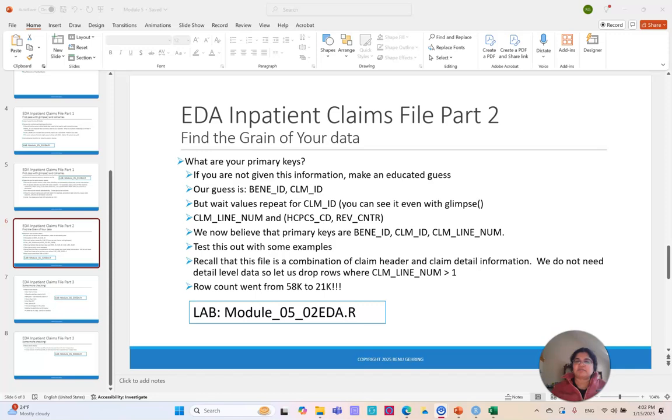In the last exploration, we also reformatted a number of fields such as BENI ID and claim ID. They were read in as numeric, and as you know, IDs like claim ID and BENI ID have no numeric meaning, so we read them as character.